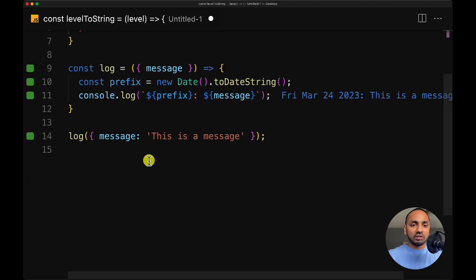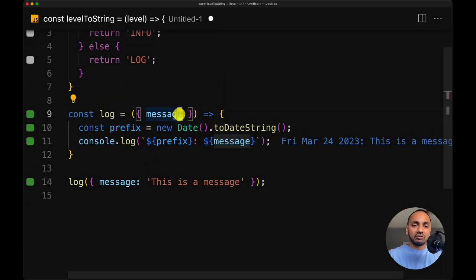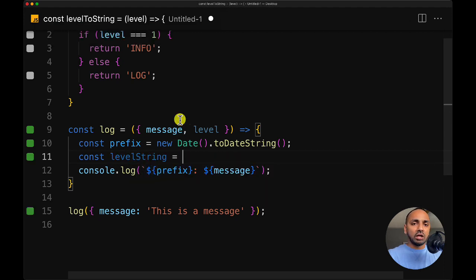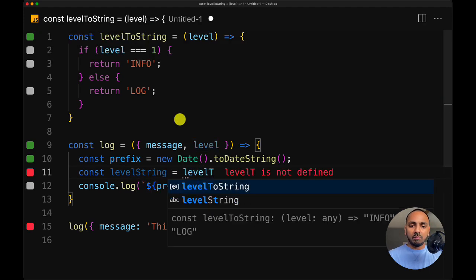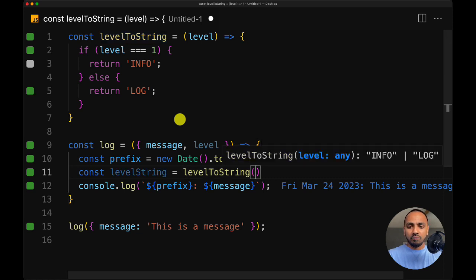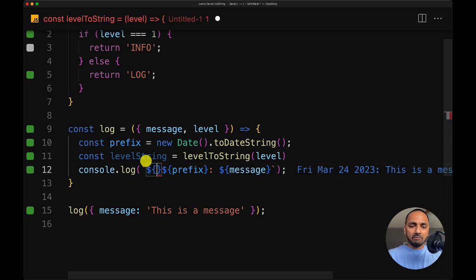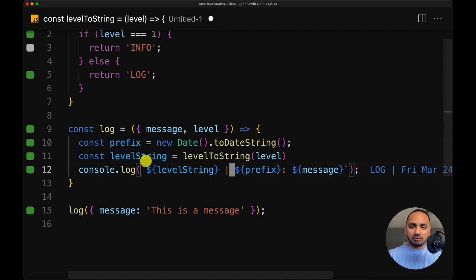Perfect. Now let's also, in the log function, start accepting another parameter inside the parameter object called level, and let's call it level string. And let's call our level 2 string method like so, or function, and then pass the level to it. And then level string will be put right at the beginning, even before the prefix, separated by a pipe.